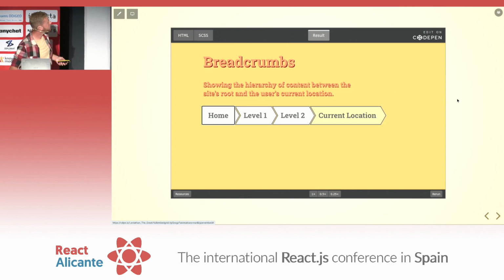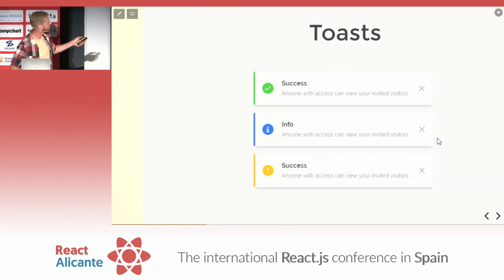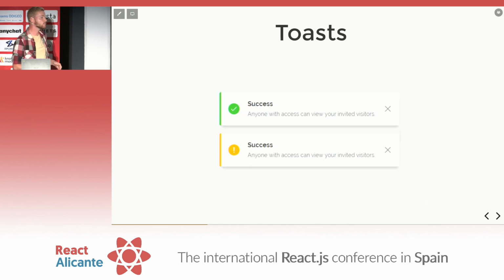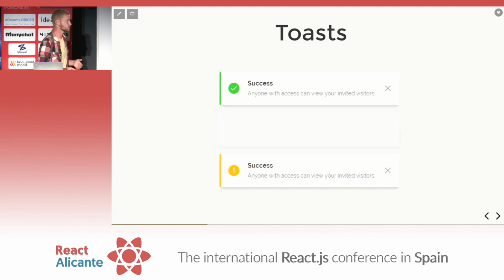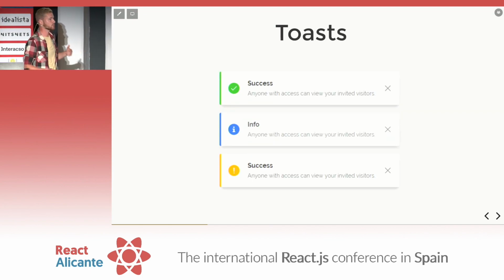We are losing focus. There we go. Focus is back. Toasts. Toasts are one of my favorite elements to put together. They're just fun. They just pop up. They help users. And they're in almost every application that you build, or at least that I build.